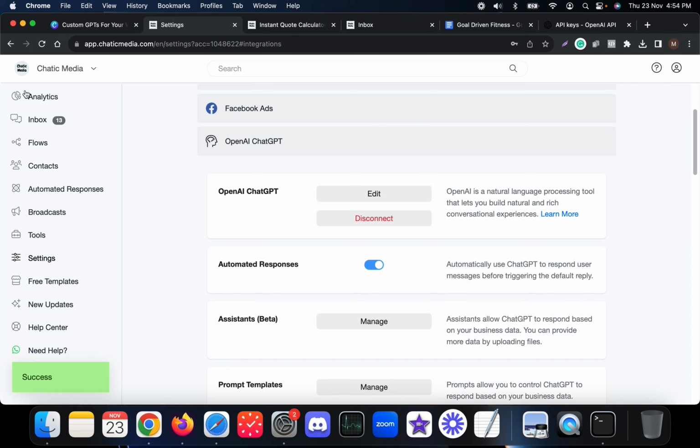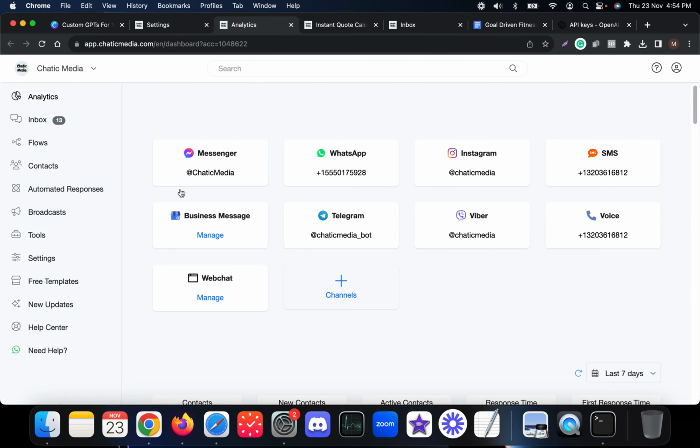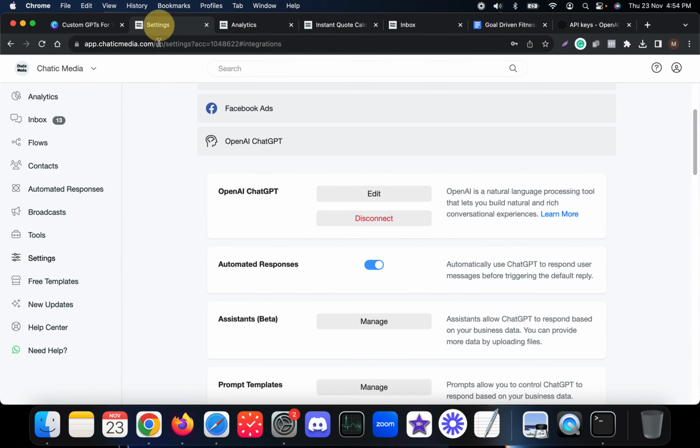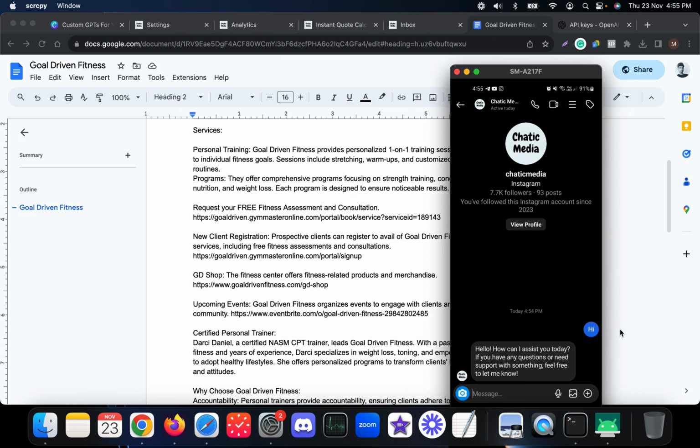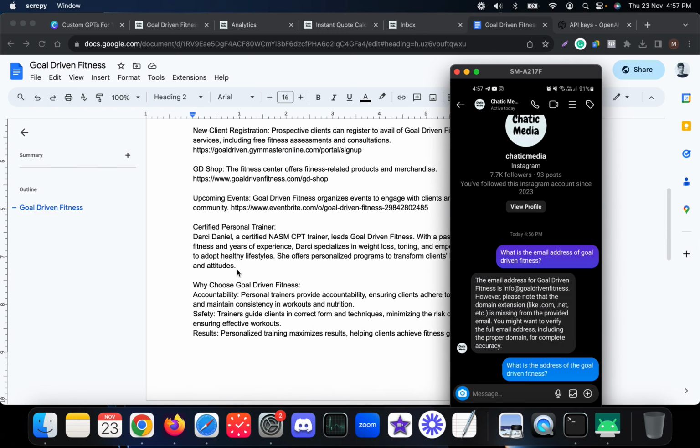Our platform supports multiple channels. We support up to 9 channels at the moment: Messenger, WhatsApp, Instagram, SMS, Google Business, Telegram, Viber, Voice, and also web chat. This particular assistant can work on whichever channels you have over here. Let me show how this works on Instagram. I send the message hi and it responds like this. Let me ask questions as well.